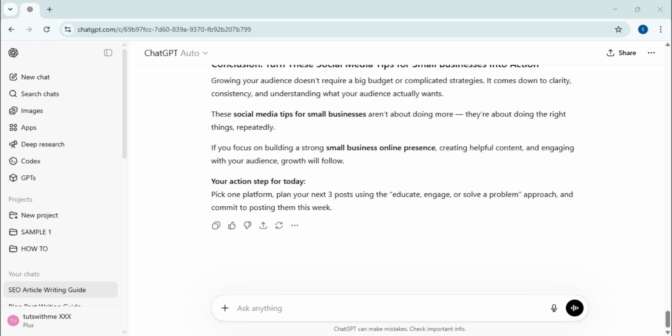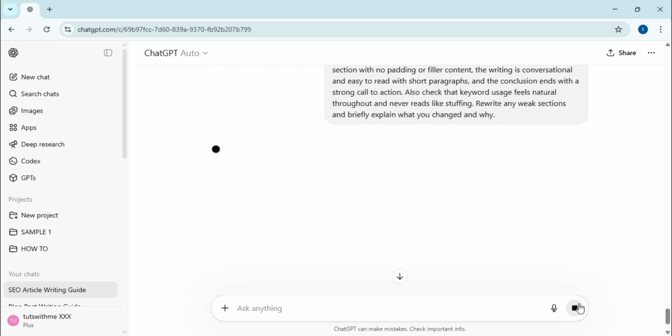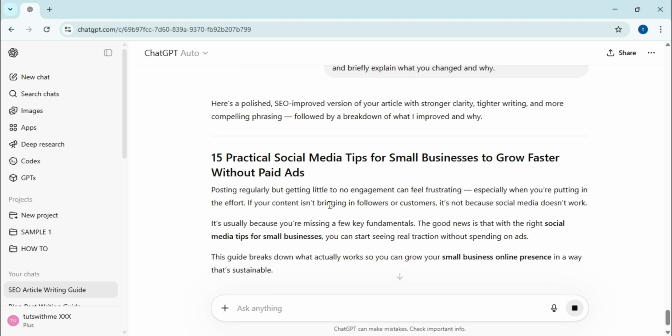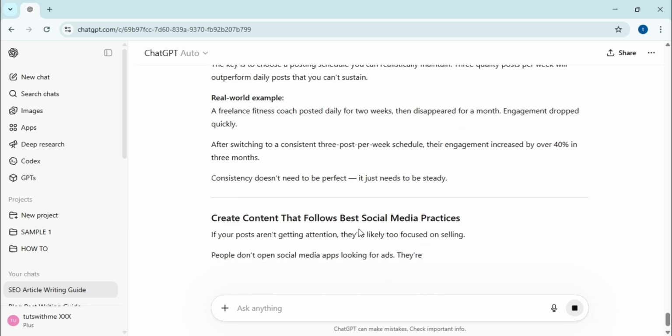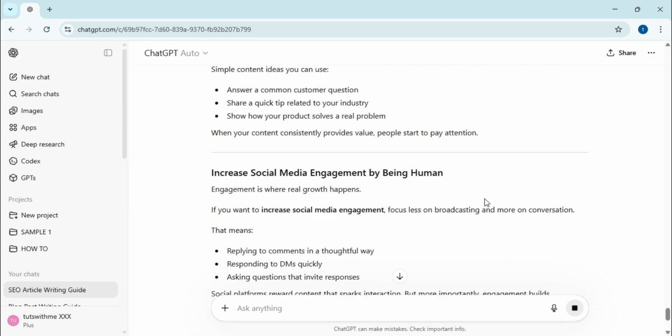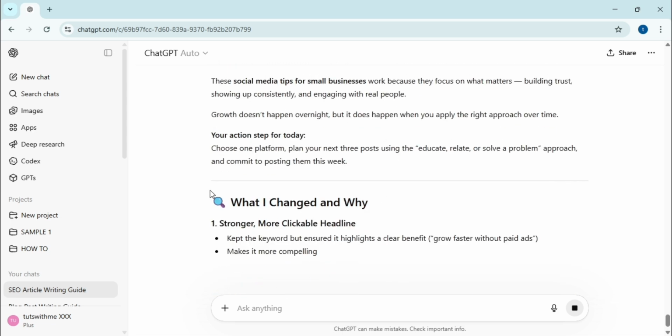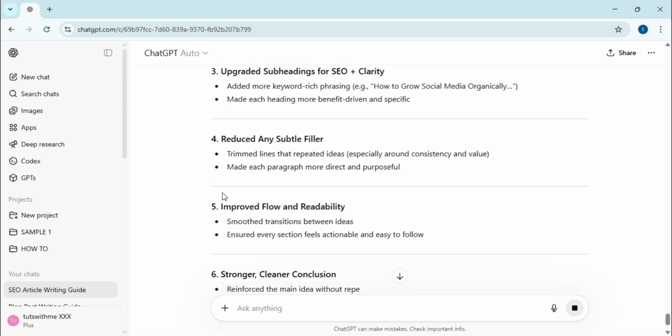To wrap things up, I'm asking for a summary of the specific improvements made to the headers and the overall flow to ensure the final content is as impactful as possible. This collaborative process allows me to create high-ranking content quickly while maintaining total control over the final structure, tone, and style.